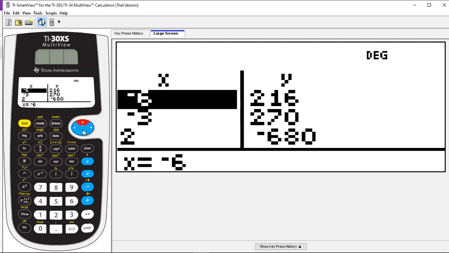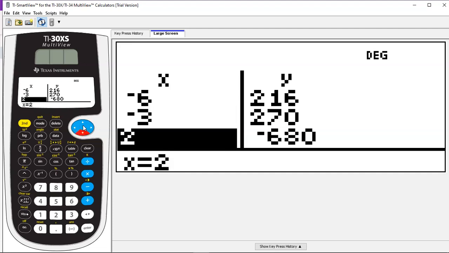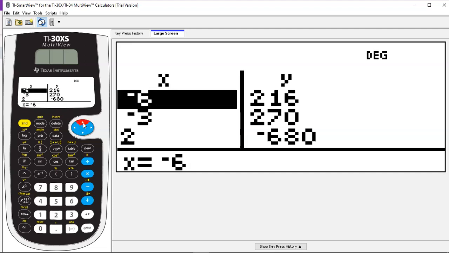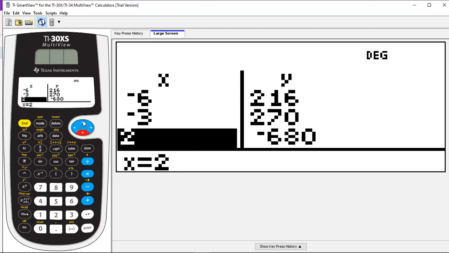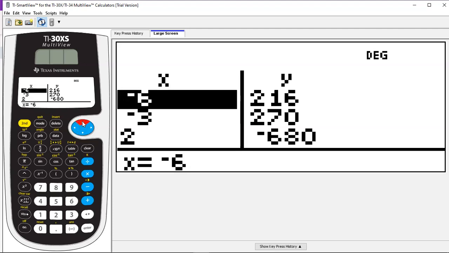If you need to, you can use the up and down arrows to scroll back up. Actually, it doesn't let you do that. So I guess you have to write them down as you plug them in. It's only going to show 3 values on the screen. But that's okay. That's a quick way to calculate values from a function.